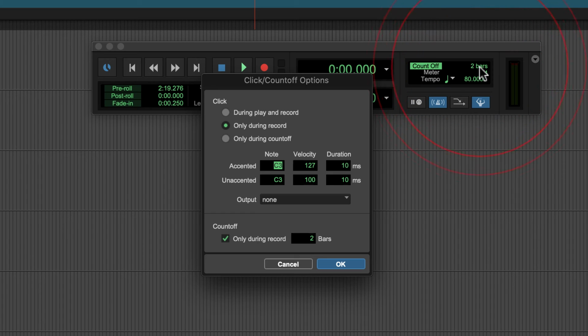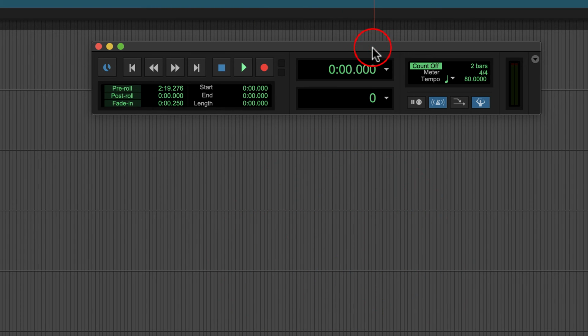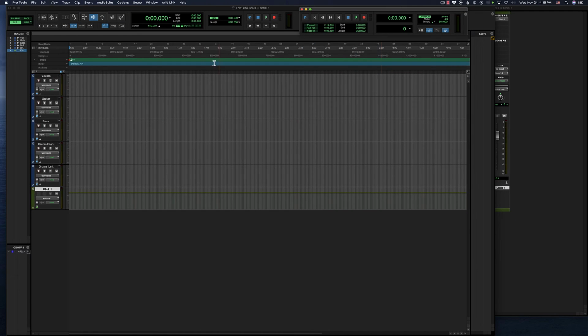If you double click on that 2 bars, you'll see that click count off options dialog box open. I have it set to only during record because I only want to hear the click while it's recording, not when I play it back. And down here you can set how many bars or measures you want to lead in before the recording begins so you have time to get ready to perform. Click OK there. I'll move the transport back up to the top.